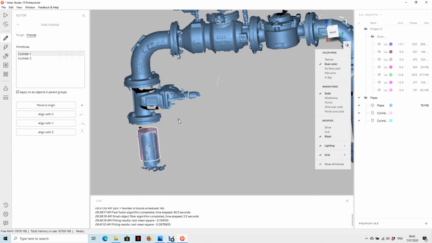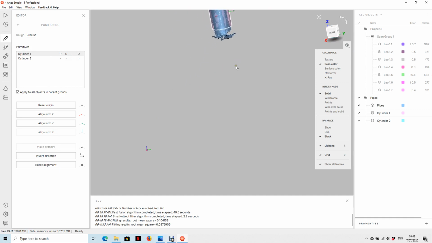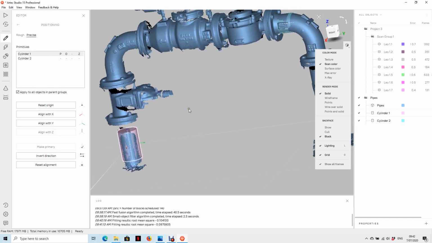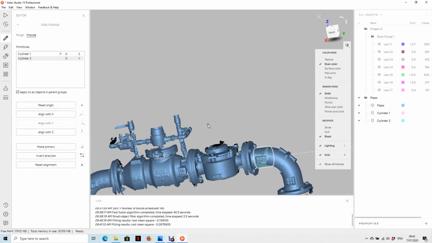And you can assign the XYZ axes of the coordinate system, the UCS. You can go and assign the axes of these primitives. So for example, this is cylinder one here. Cylinder one, which is this one here. I can assign that to the Z, highlight up there, cylinder one, align with the Z. And then I could say align cylinder two, align it with say Y.